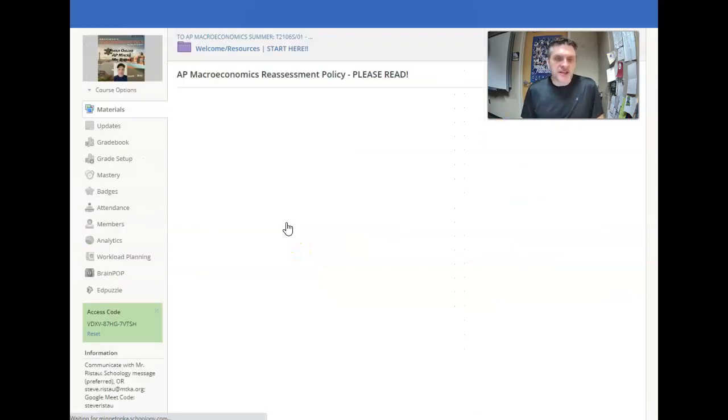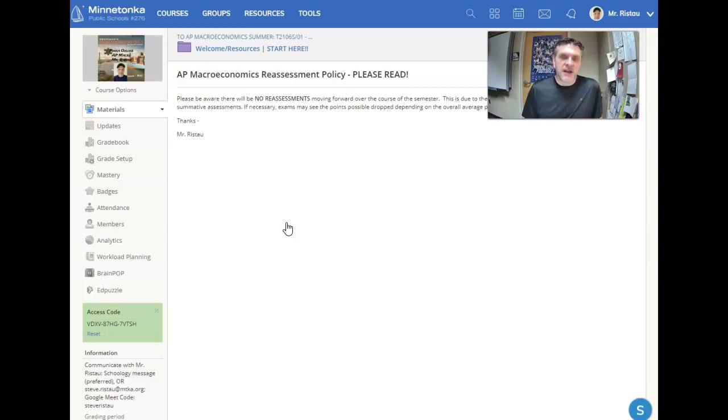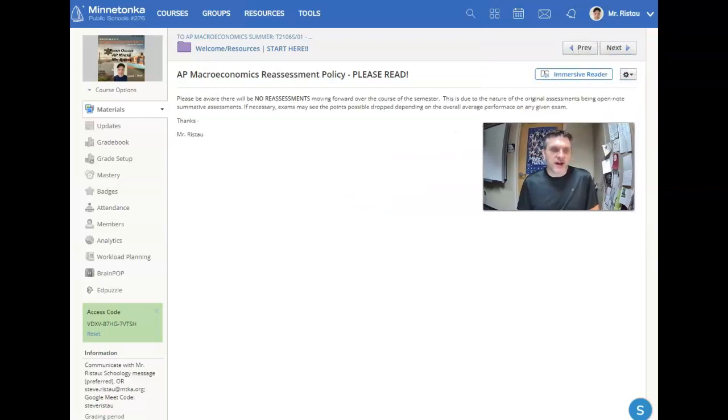This item here, the reassessment policy, because the course is online and everything is online, you will notice here that the policy as far as reassessments go for Tonka Online, there are no reassessments moving forward over the course of the summer, okay? And you can see here, this is due to the nature of the original assessment being online. That's for summative assessments, of course, if necessary.